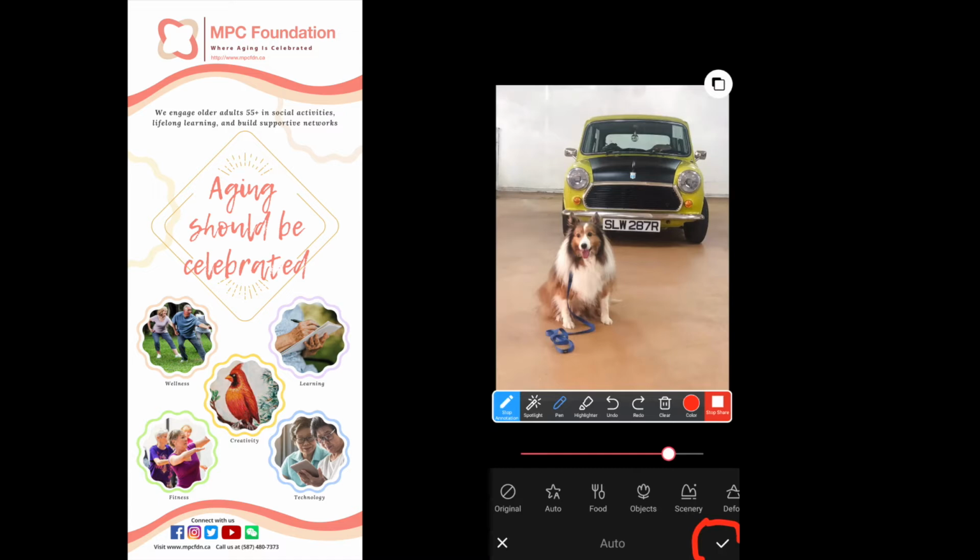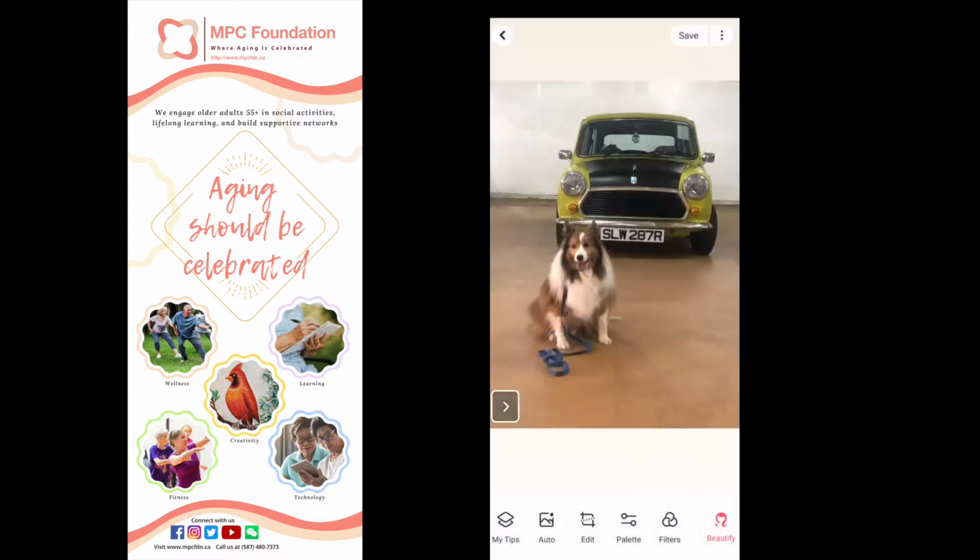But let's say if you're like me, you don't want to do any editing or add any filter, then you can press the cross on the left corner, and it will bring you back to the last page. So I will call it the home page of photo editing.